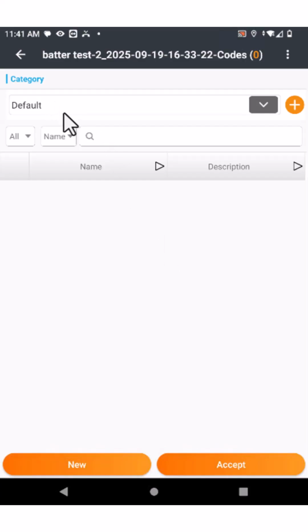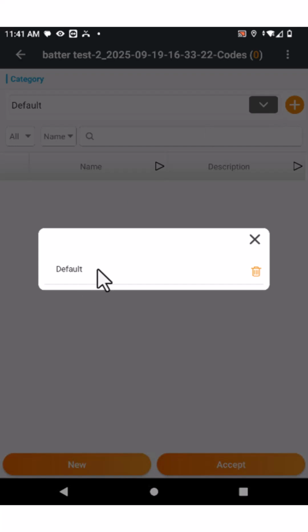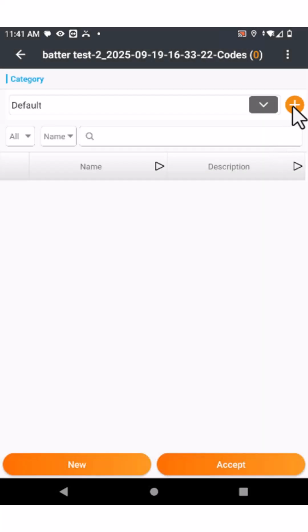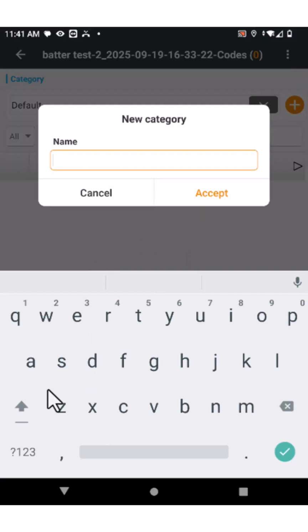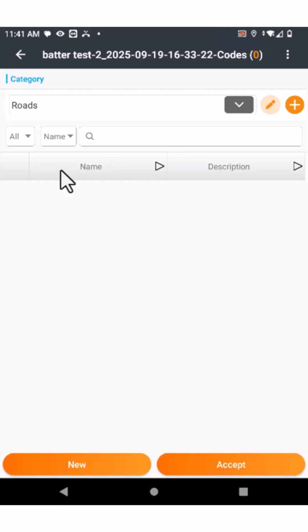So at the top it's now a category. In here you can choose or set up a little template for different quick code library sets. Typically I would have one for roads and so on. So I will just go for roads, and then I need to add quick codes into that library.